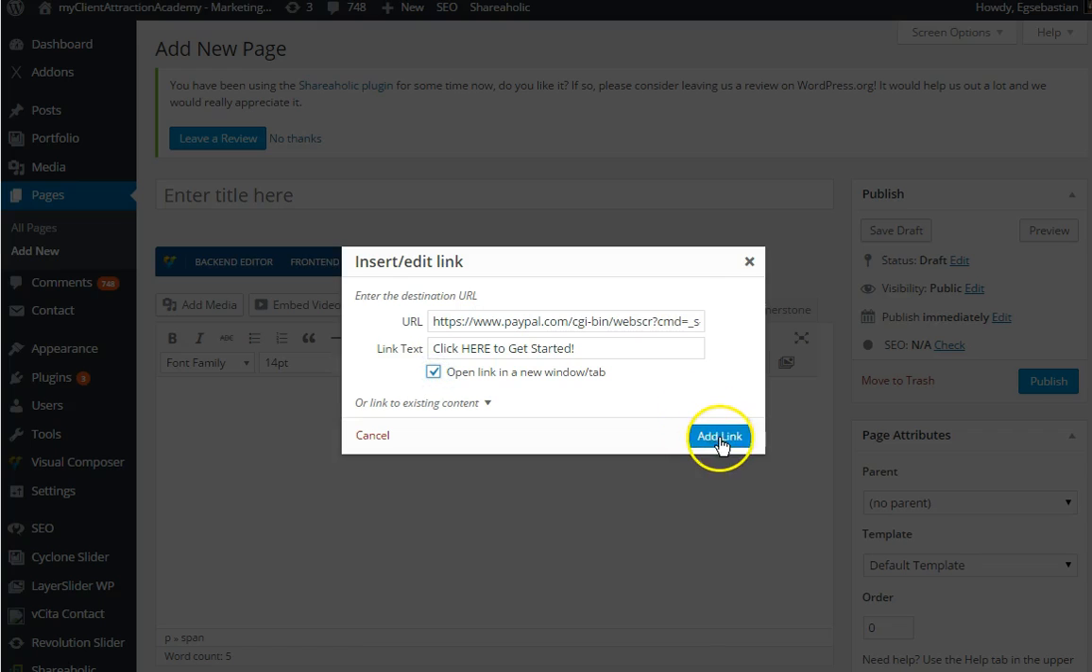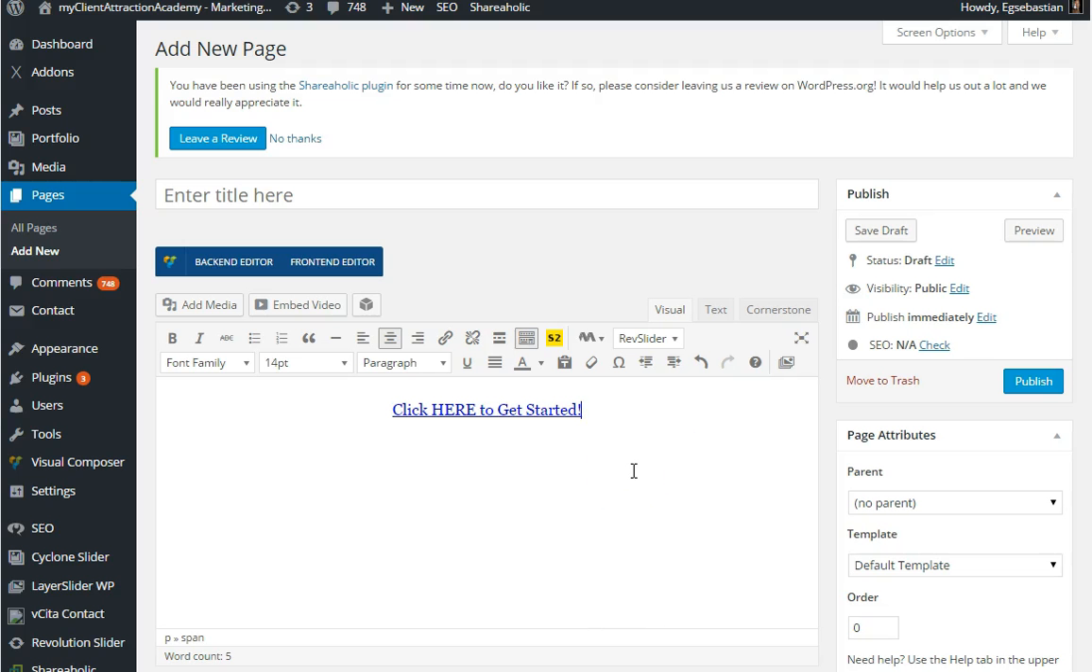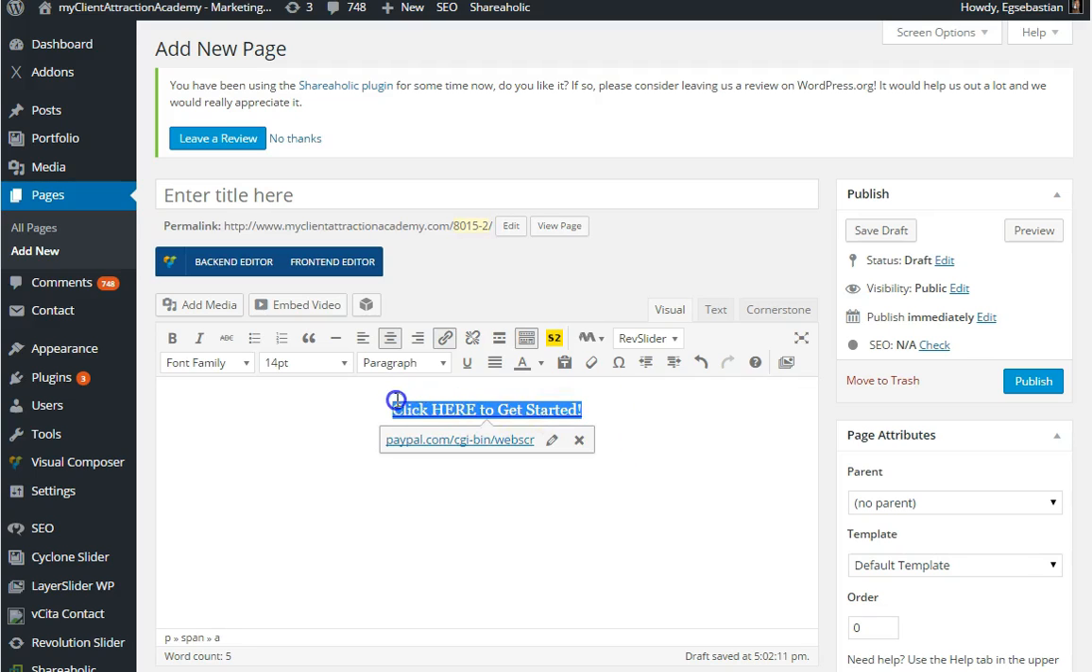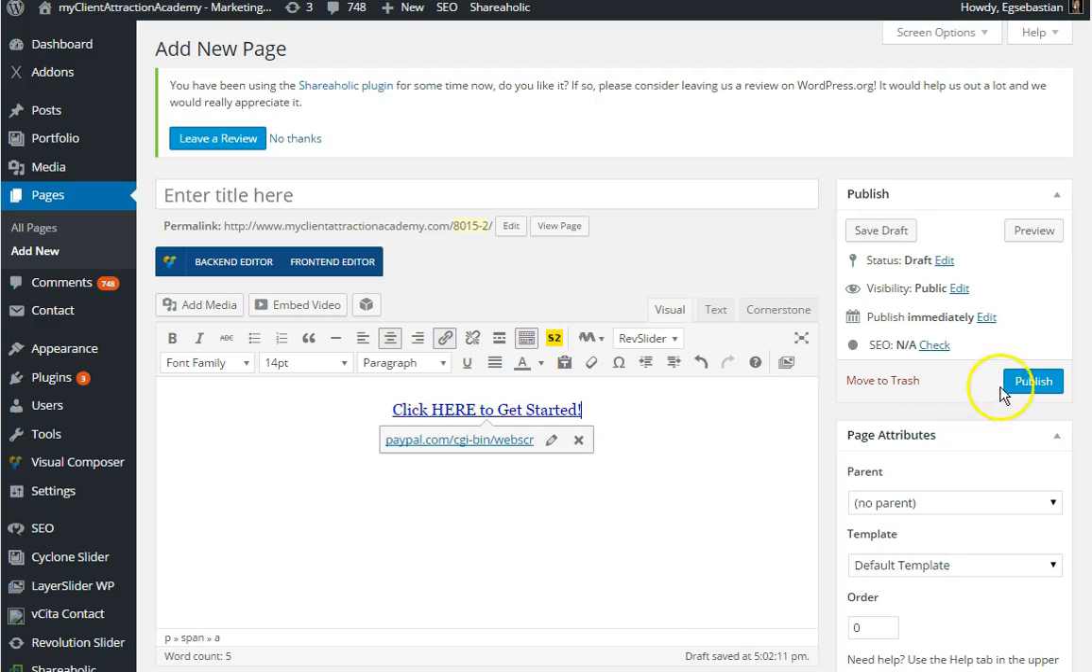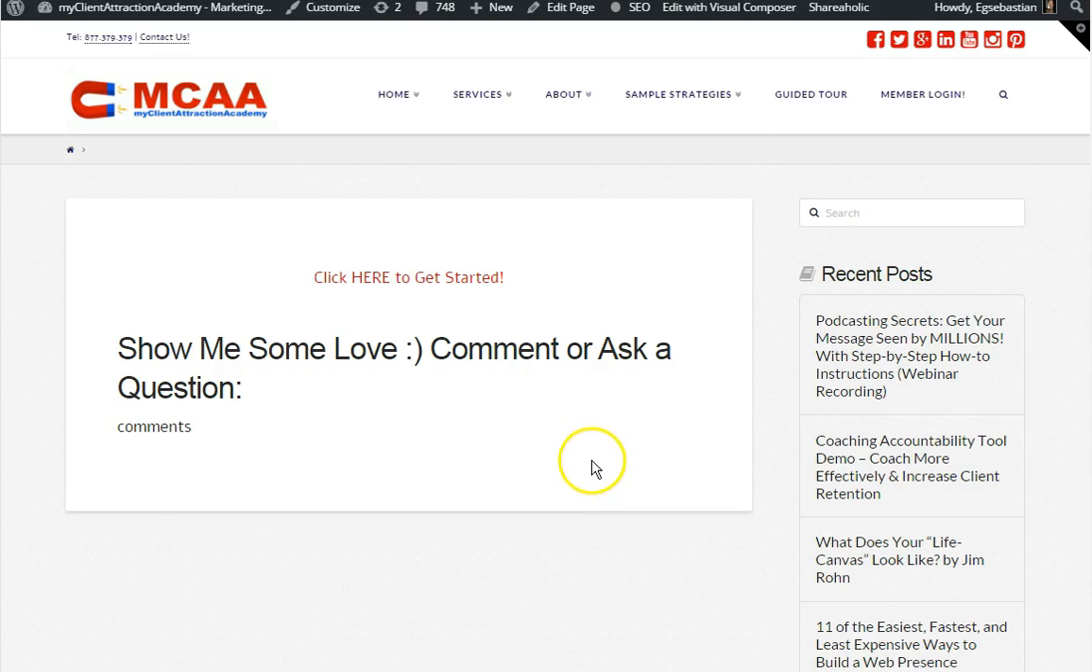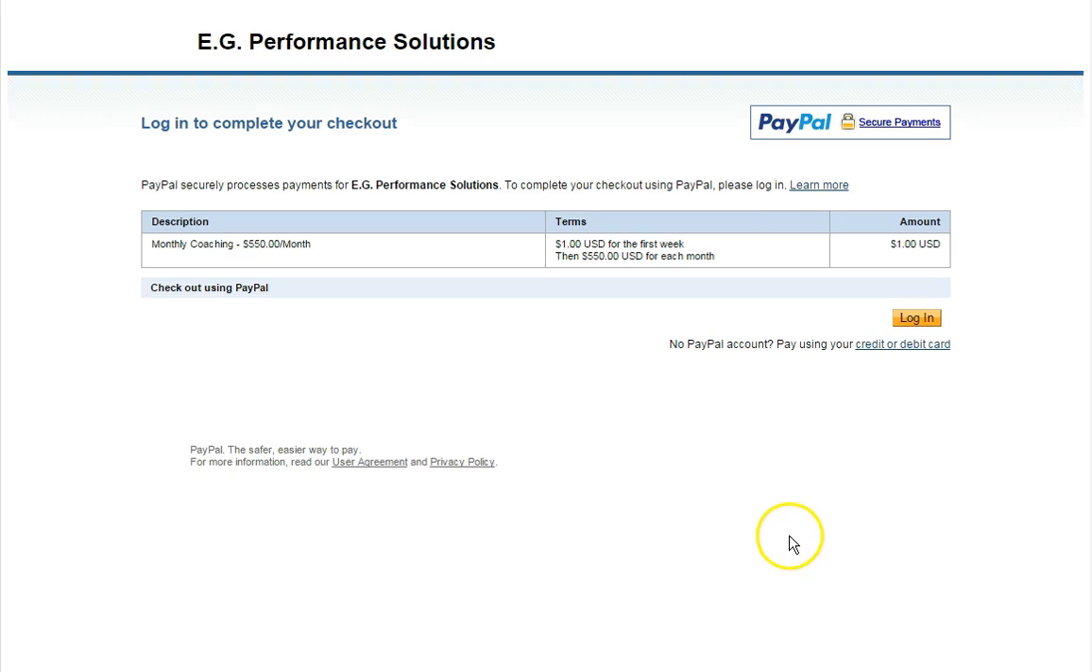And I usually like it to open in a new window in case they close the PayPal window. They still get back to the original page, and maybe they keep reading my sales letter and they will change their mind and still sign up. If you don't do the opening new page, then once they get to that page and they close it, they are gone. So I suggest opening payment links in new page. And that's it. You publish and there will be your link. Click it and it opens in a new tab. And this is how it will look. $1 for the first week, then $550 USD for each month. And they have to log in to make their payments.